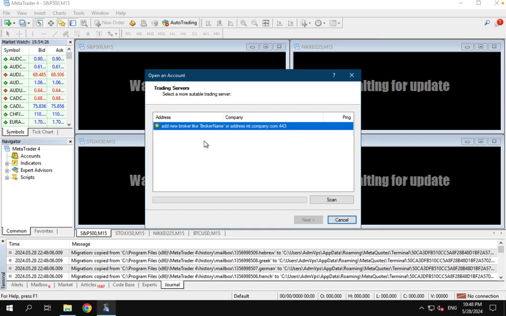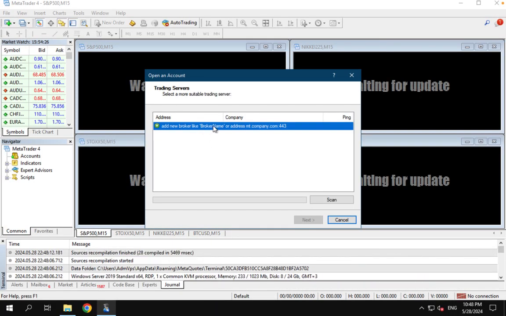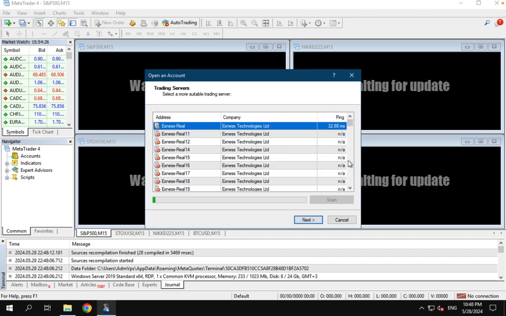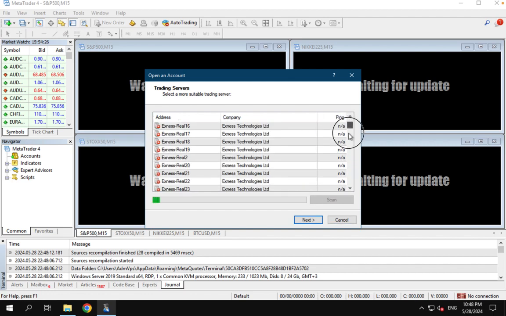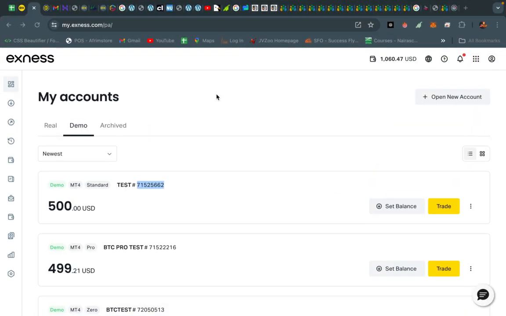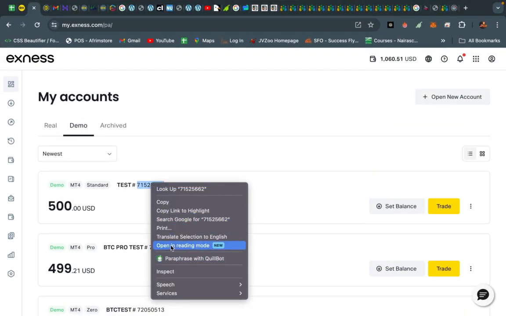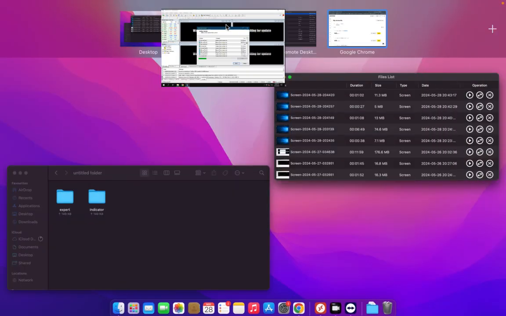Now I'll teach you how to log in. It's very simple and straightforward. Now just double click this part, then enter your broker name, any broker that you are using. So right away I'm using Xness and I want to log into a demo account. So the first thing is I'll copy my MT4 account. So I've been able to copy my MT4 account. So I'll come down here.